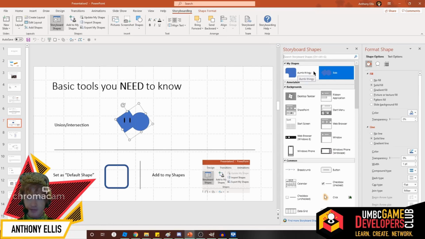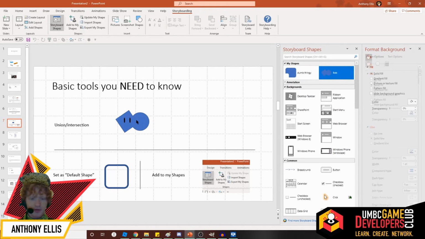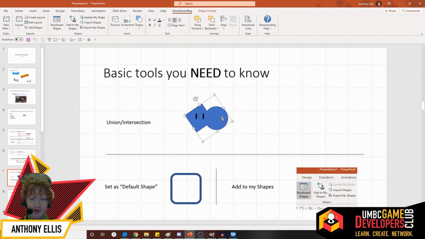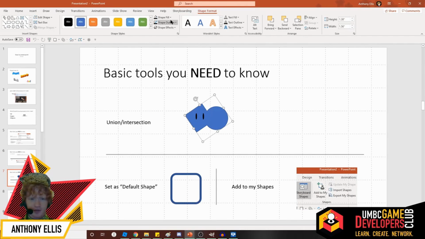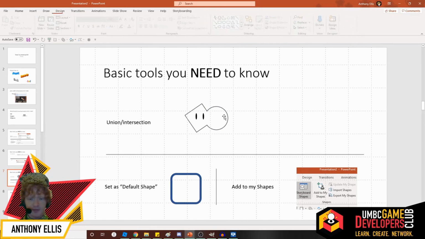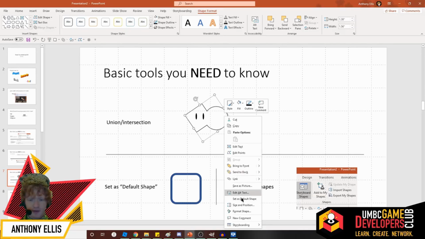And there, Bob is always with me forever again. Also, Bob looks a little boring here, so let's change it up. Let's change the color to white. Let's change the outline to black. And what's great is I can set as default shape. You better be using set as default shape.